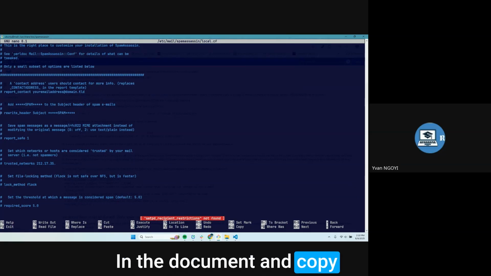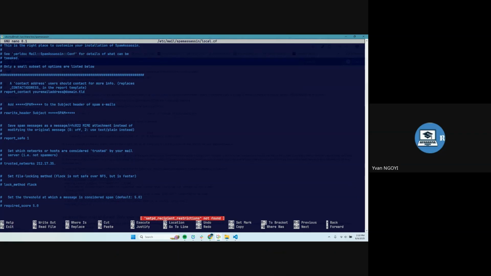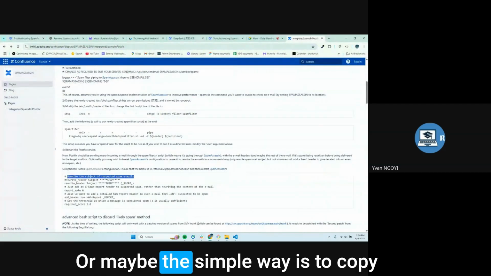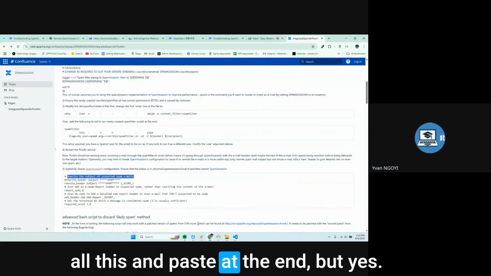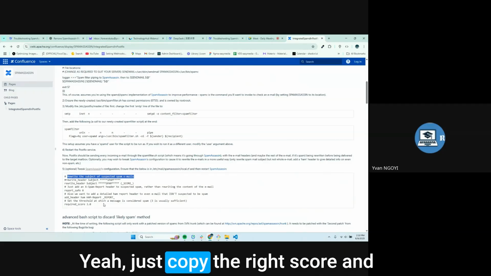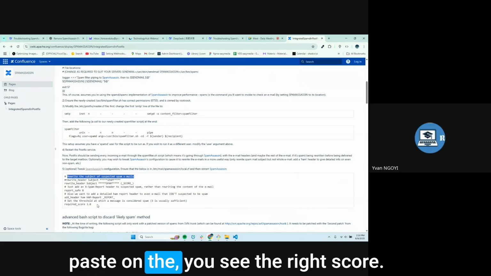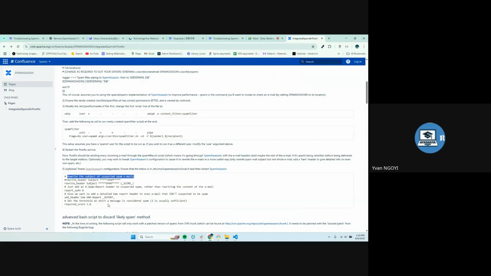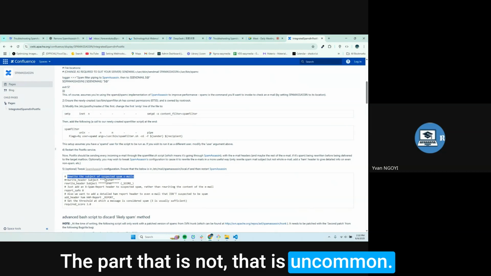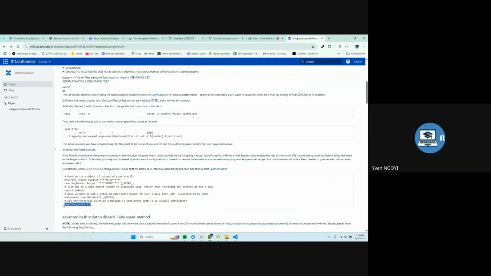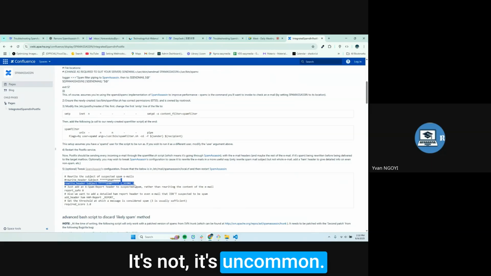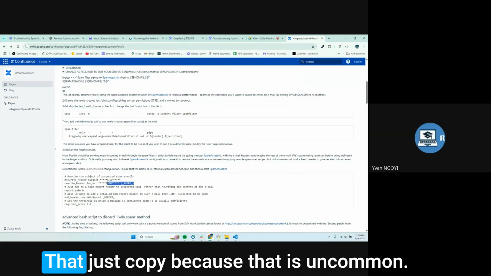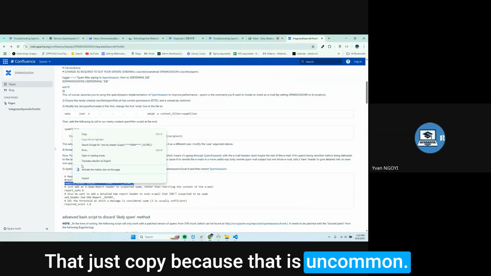Go in the document and copy maybe and paste it there. Or maybe the simple way is to copy all this and paste at the end. Yes, just copy the rewrite score and paste on the, you see the rewrite score? The part that is uncommented. The rewrite header, the third line. Yes, this one, that is what will work.